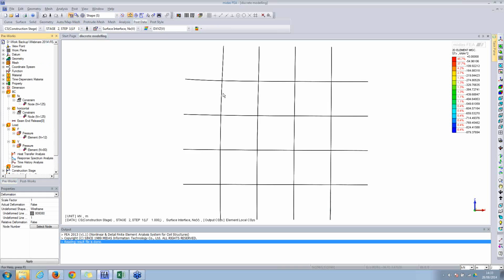So that brings us to the end of the MIDAS FEA features. If you have any questions, you can type them in the questions window. We'll try to answer some of them.